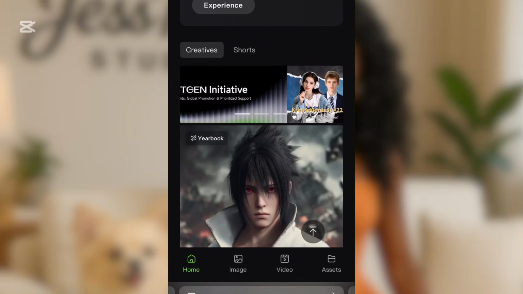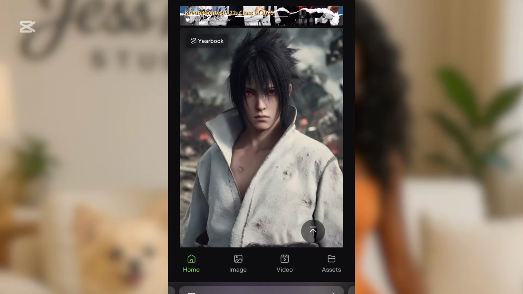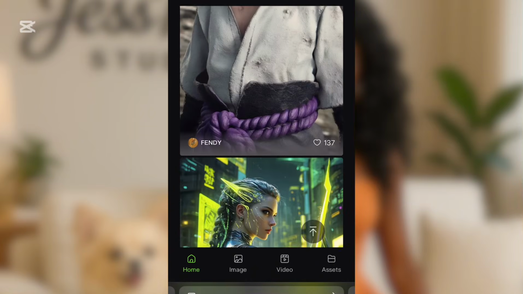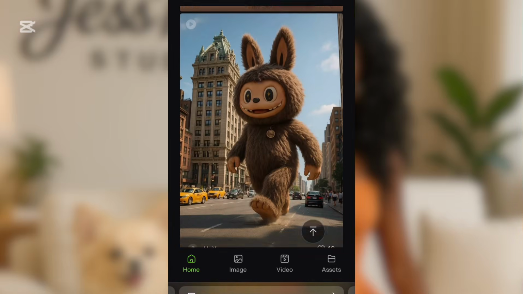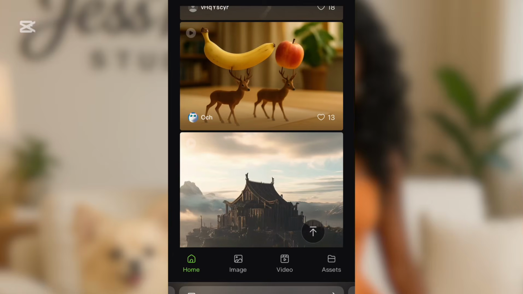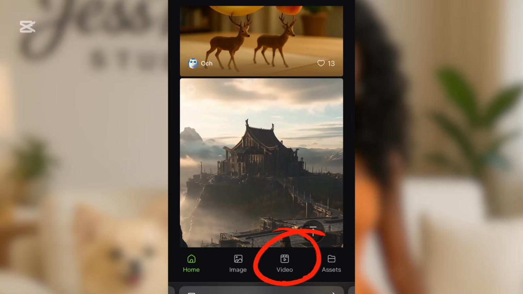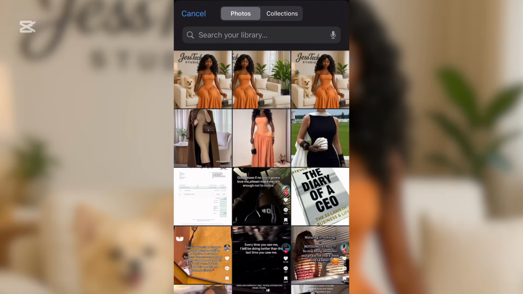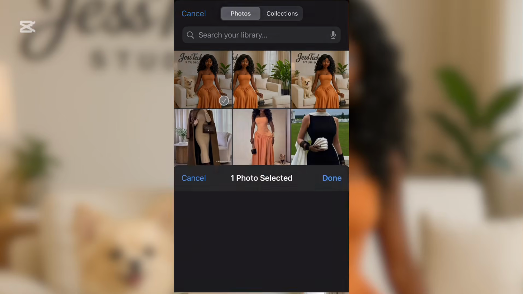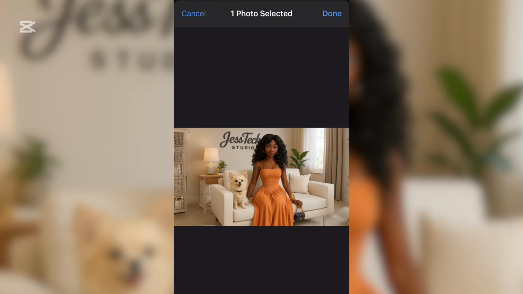So Kling AI is this amazing platform that takes your static photos and animates them, like literally turns them into mini video clips where your characters can talk, walk, gesture, do expressions, all the magic with just one click. Now I'm going to upload one of the avatars we made earlier in ChatGPT. Pick whichever one you want to bring to life.